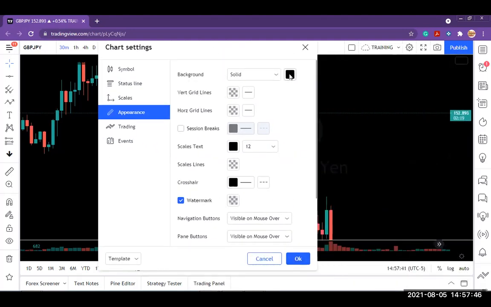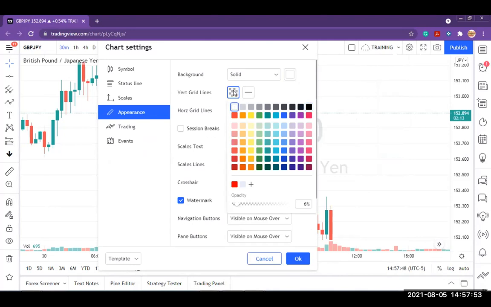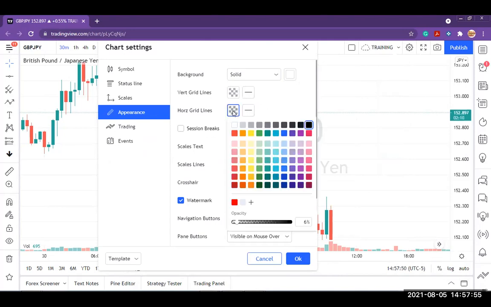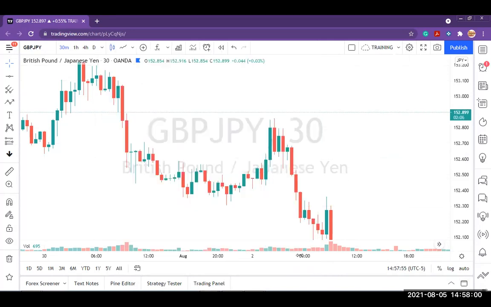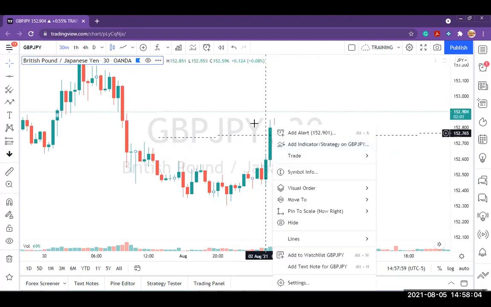And I want to take my white back to white. Okay. And I am going to change my lines back to white so they don't show up. And I'm going to say, okay, boom. But yeah, you can do whatever color you want. I mean, whatever you want.